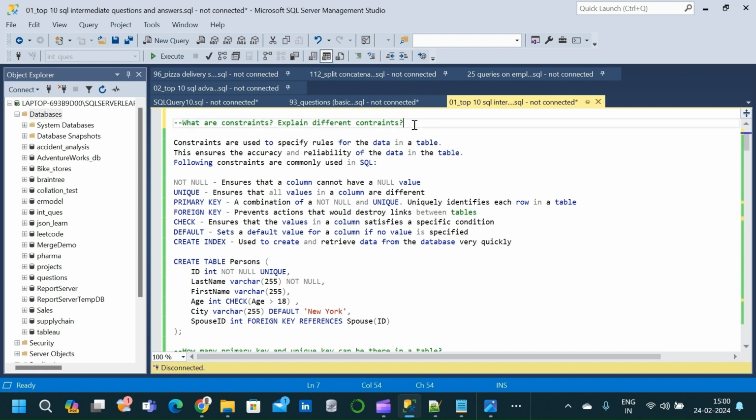Explain different constraints. This is a very commonly asked question because the understanding of constraints will let us maintain the accuracy, reliability, and integrity of our dataset and database. So this is very commonly asked, and it is a very important question during SQL interviews. So constraints are basically used to specify rules for the data in a table, and this ensures accuracy, reliability, and integrity of the dataset in the table.